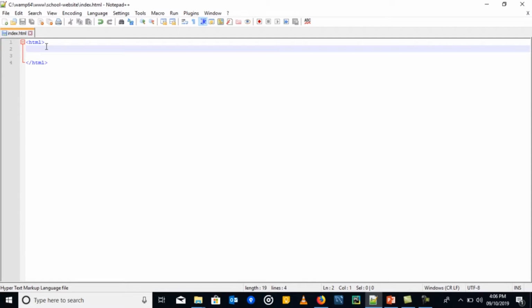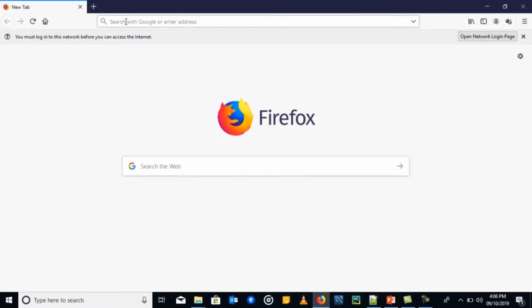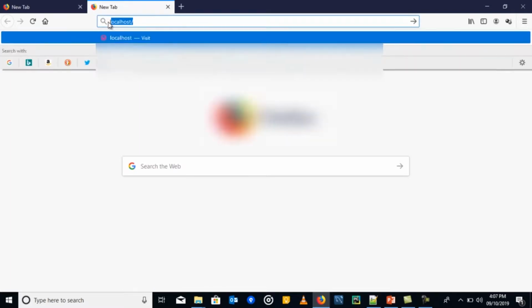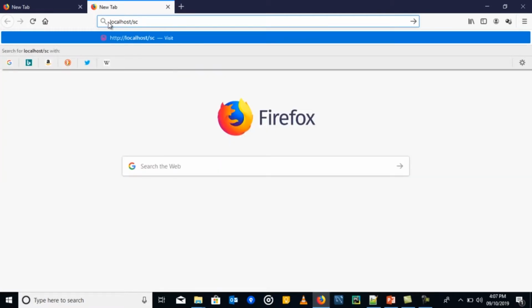Before I do that, let me go to the browser and try to check this file index.html. Okay, I'll go to my browser. Let me just open a new tab. I'll say localhost, then school-website. Localhost meaning we're using the local server. Under the local server, we're looking for the folder that is school website, the folder we created in the WAMP server directory, the public directory, the www directory. So say enter here.